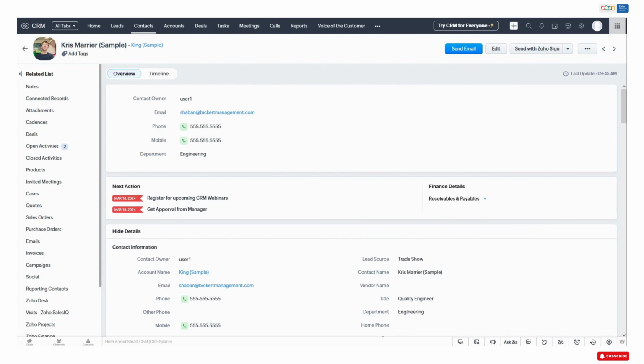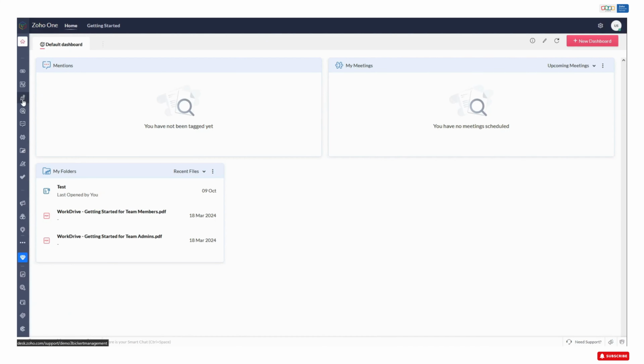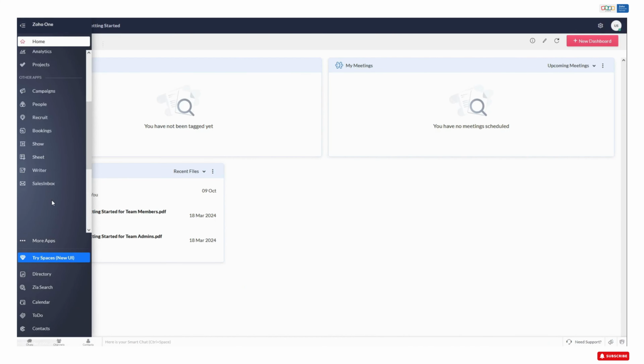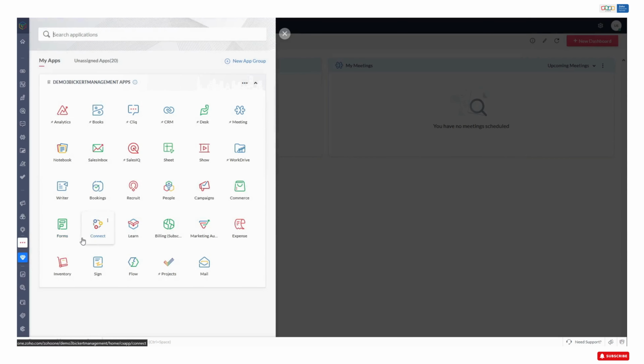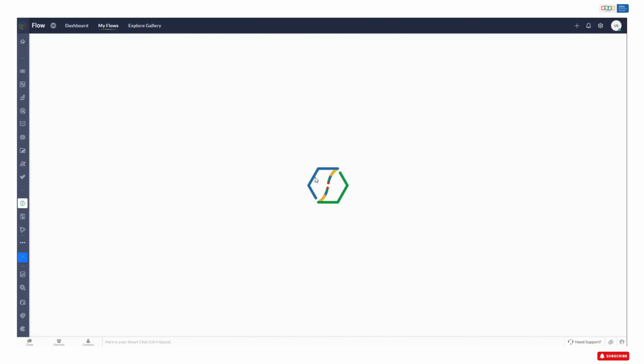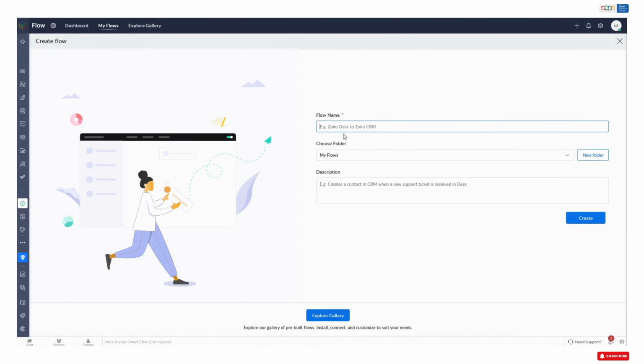Okay, so the next thing we want to do is create a flow to capture that document when it's completed, and then attach it to the linked contact. So let's go to our Flow app. Right here, okay. And let's create a new flow, and we'll give it a name. And click create.